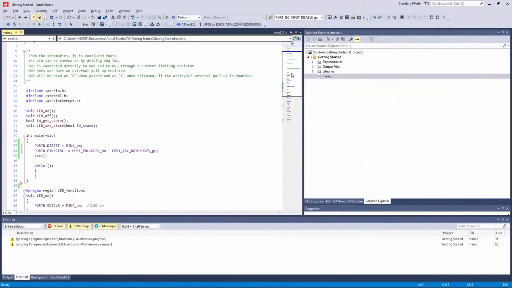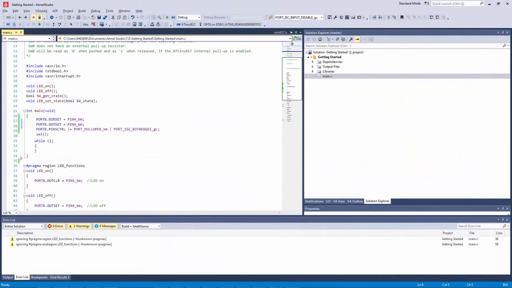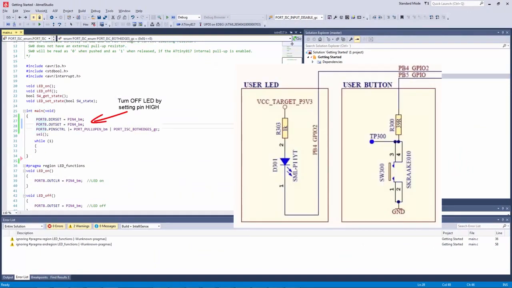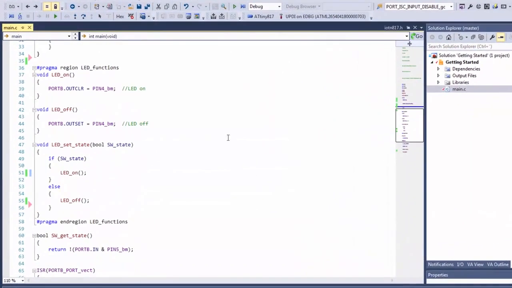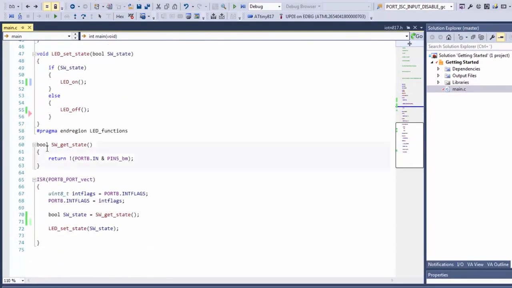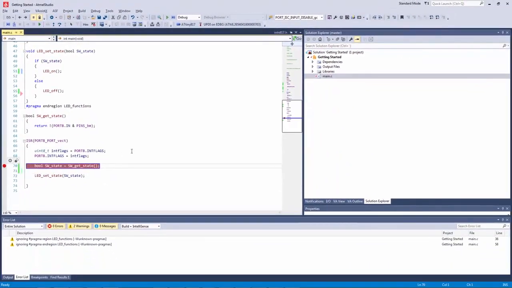So what the project basically does is we set up the LED pin as an output. The switch, we enable interrupts on both edges and pull-ups. Then here we turn the LED on or off depending on the switch state, which we get in switch get state. And all of this is triggered from the interrupt service routine. So let's run the program and see if it works as expected.